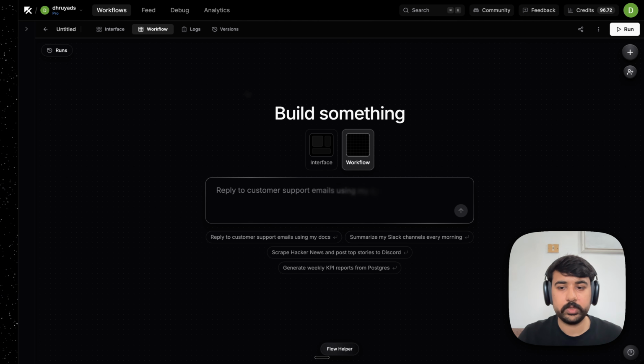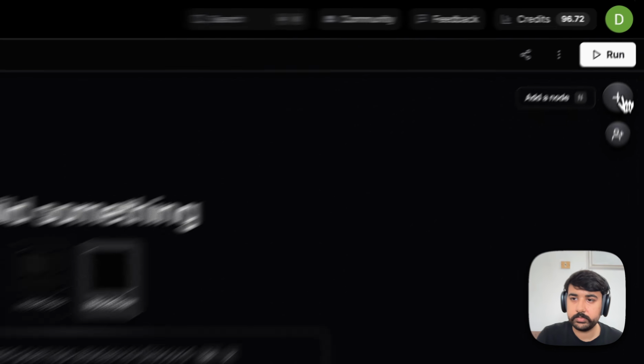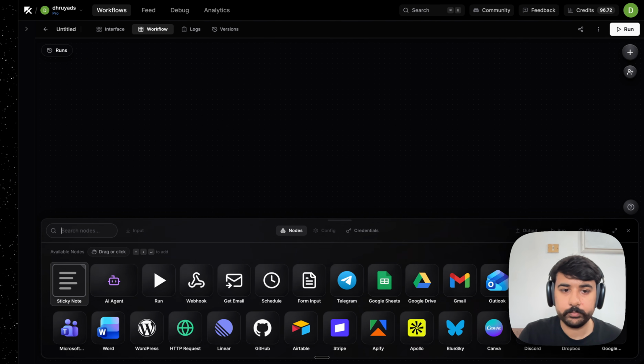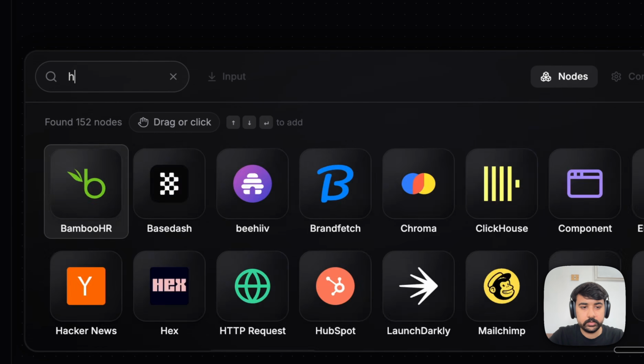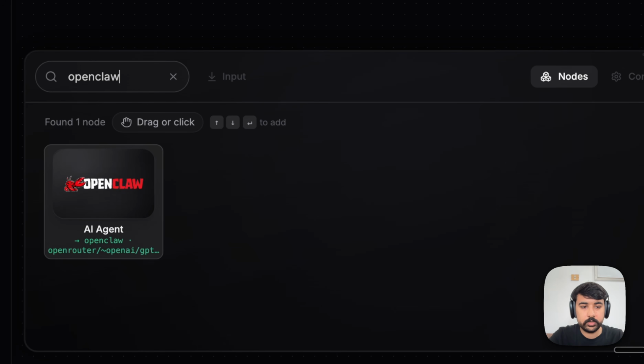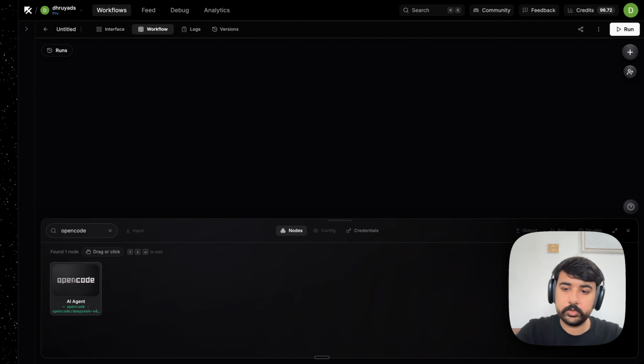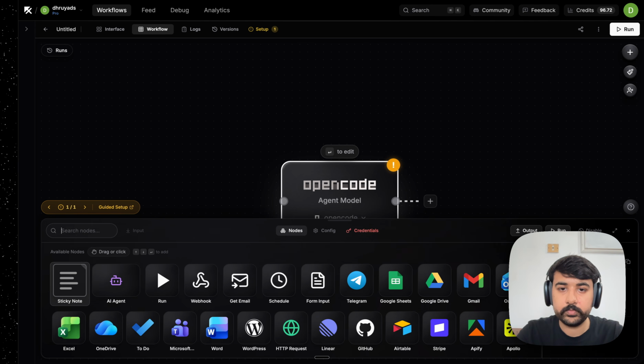I'm just going to click on the one I have, and from here, the next step is to add an agent. To add an agent, you can click on the plus button on the top right that says Add Node. And when you click on it, you'll be able to search for various agents. For example, you can search for Cloud Code, Codex by OpenAI, Hermes, OpenClaw, or OpenCode. We're going to go with OpenCode for this workflow because it's going to involve creating draft PRs on GitHub.